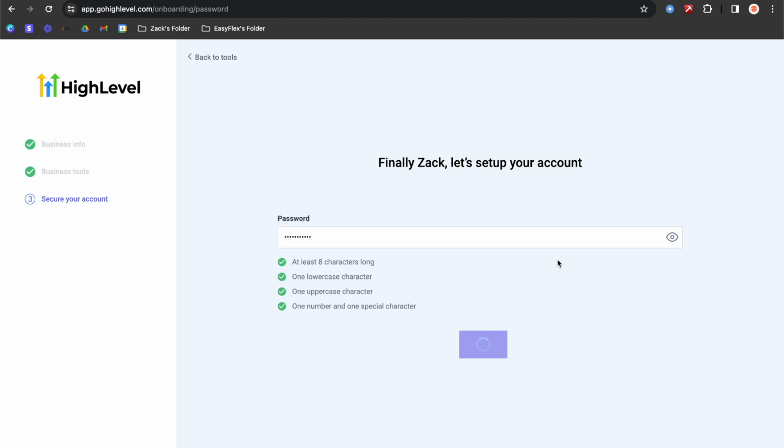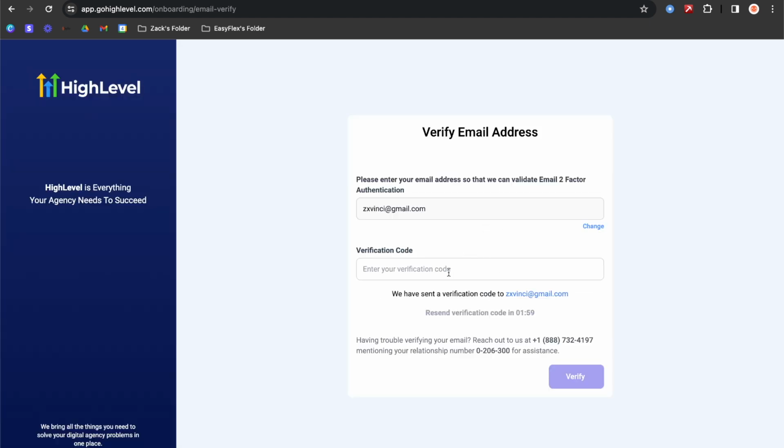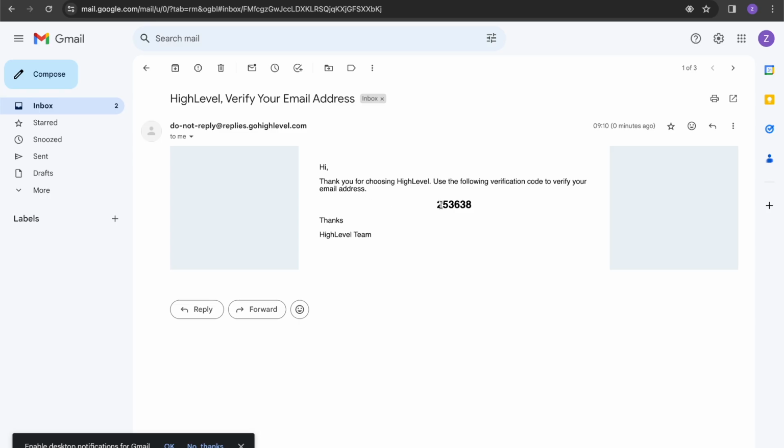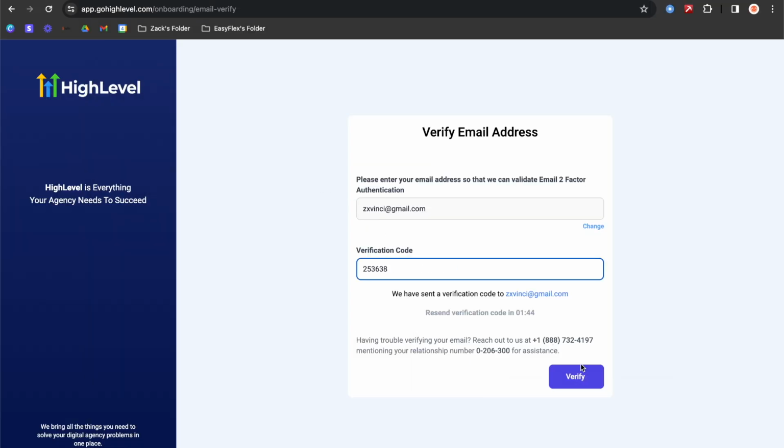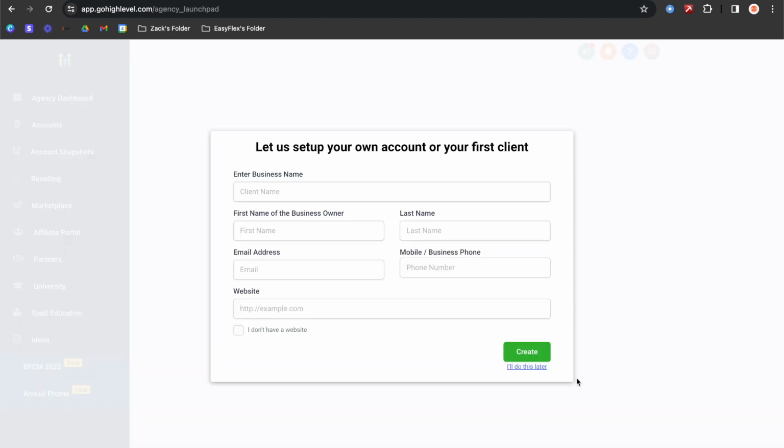Okay, so once you put in a password, choose it yourself, verify your email address. You basically need to go and grab that code from your email that you put in for your admin account. Grab that code, come back in, and paste that verification code, click verify. Very simple. And then it's going to ask you about setting up your first client, which for you guys is going to be your own business.